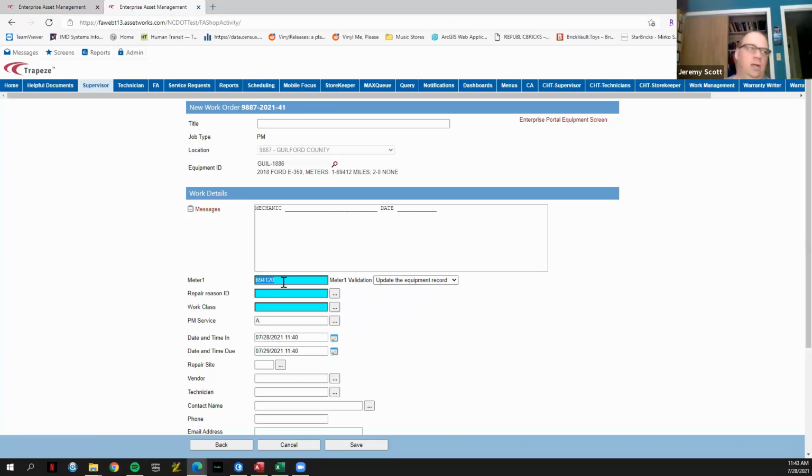All right. The next validation type is update transaction only. So it's not going to touch your current mileage. It's only going to update your class PM mileage. Right. And then the final option is update transaction only on fail. So it's going to try and validate this mileage. If it's a valid mileage that's within the edit range, it's going to update your current mileage and your class PM mileage.